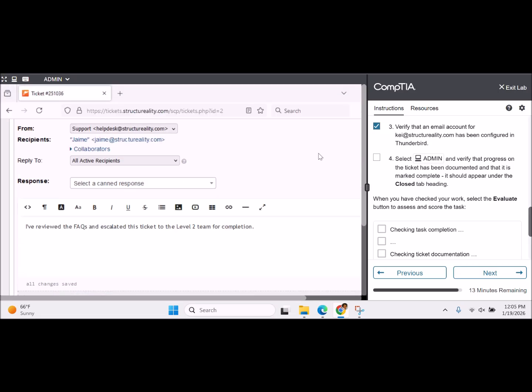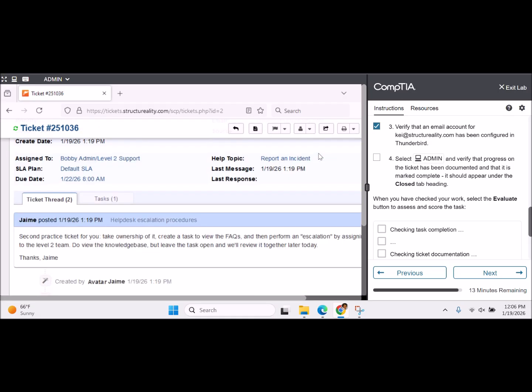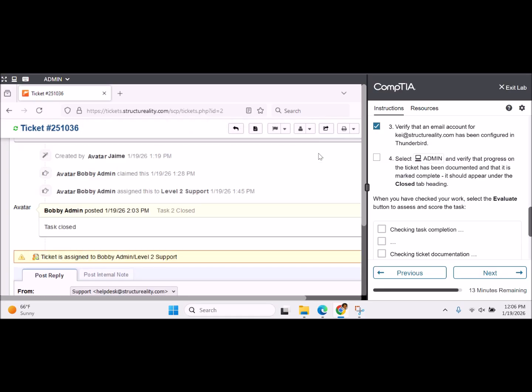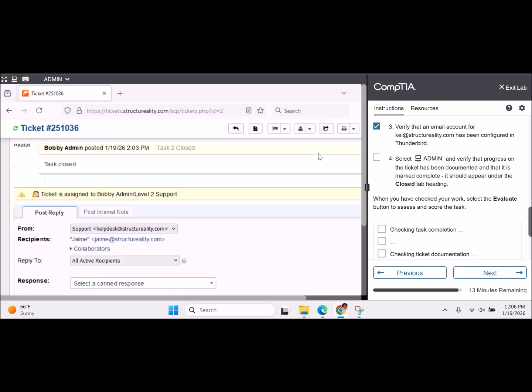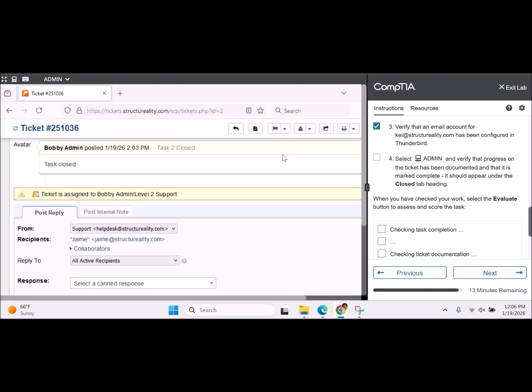Right? This one should be done. It's got the task under it. What are the two threads? It's got Jaime's. I don't know what to do about this task. I think I have to close the task first.